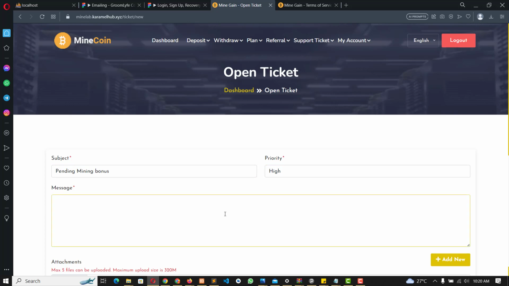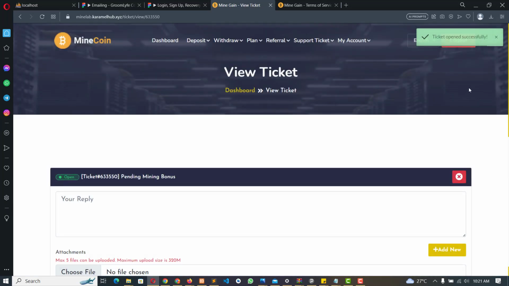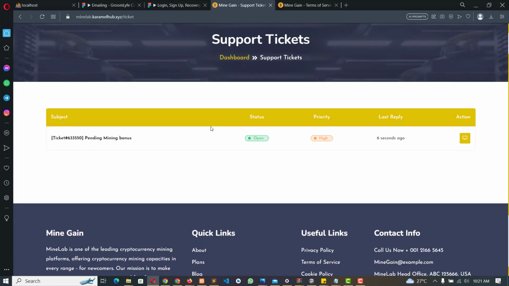So I can say, for example, my mining bonus has not been added to my account yet. I can choose to add a file, or I can choose not to add a file. So I'll click submit. You can see ticket opened successfully. When I go to all tickets now, you can see this is the ticket.